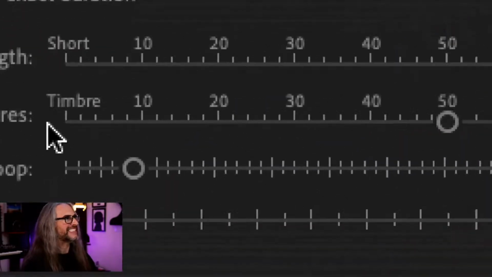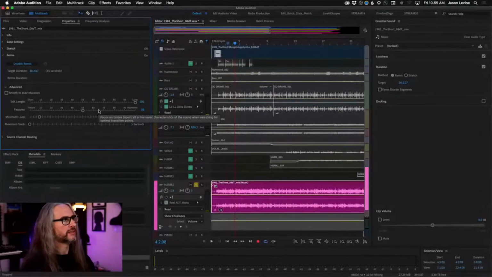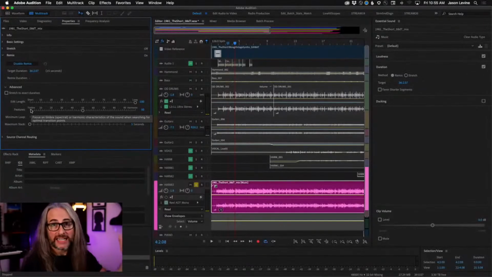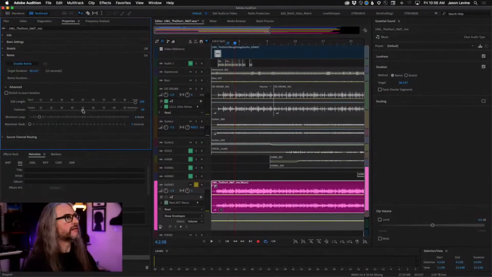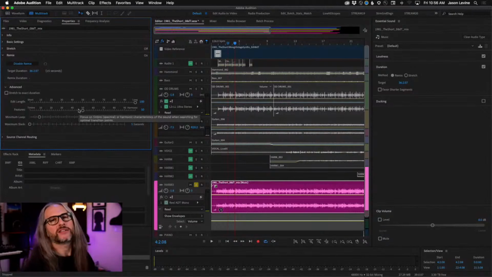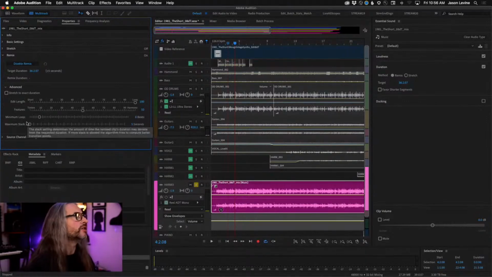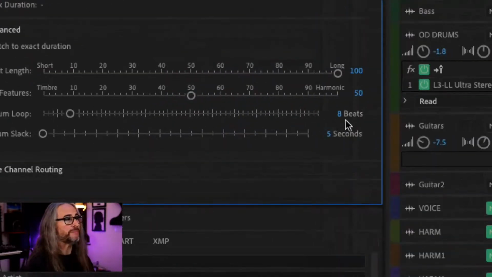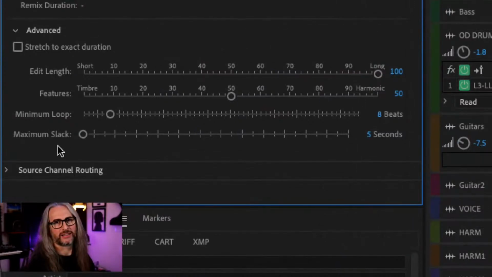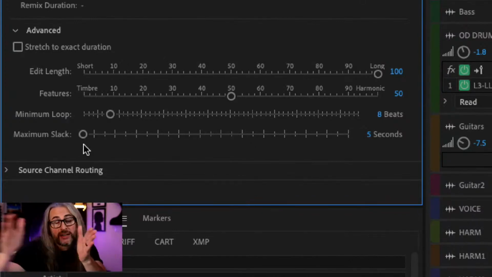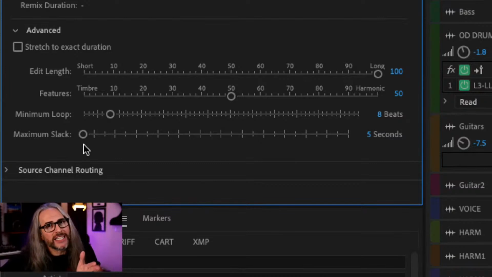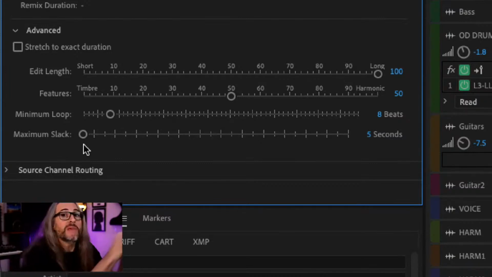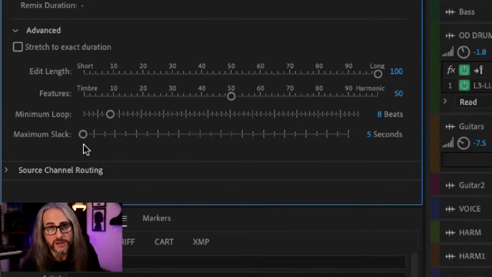Now, notice what it still says. Okay. Now that's melodic on the Premiere side. I'm not sold on this. It does change the edit. I'm not sold that it has anything to do with melodic or harmonic. Fight me. But you can see you have minimum loop, 8 beats. The key feature, though, is this, maximum slack. That's how much we might have at the end in case we need it, based on the minimum loop duration of the pulse. If you're going, what did he just say?